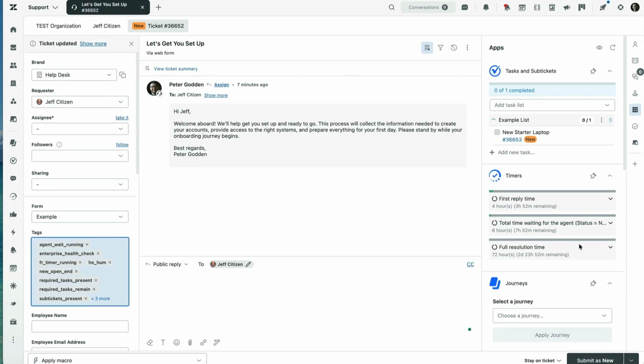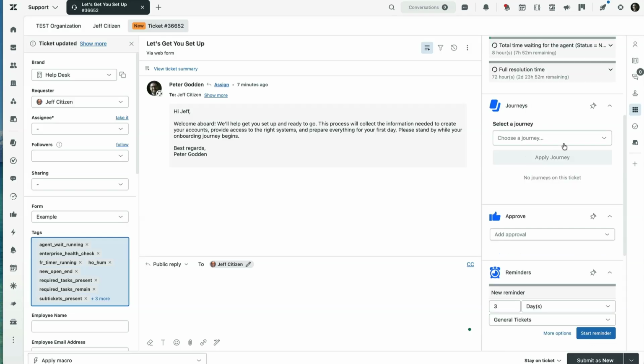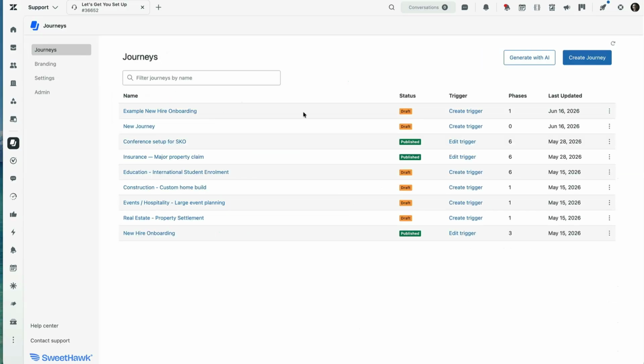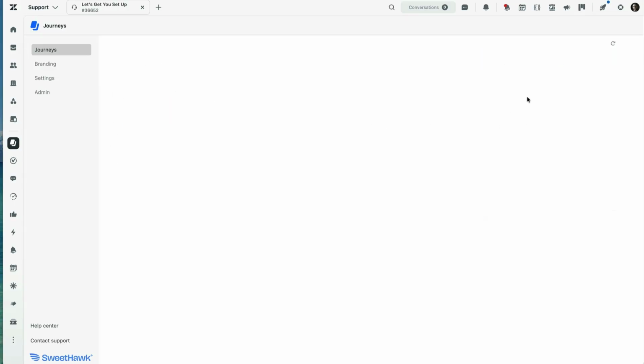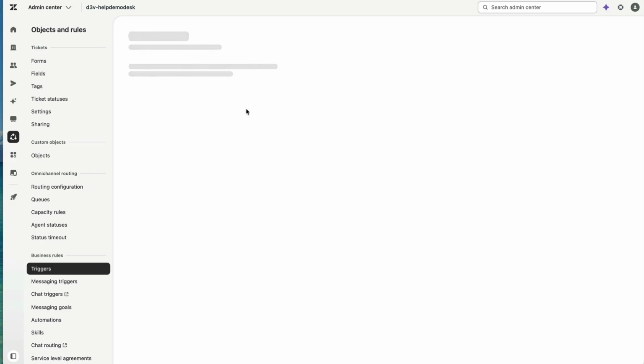You can manually start a journey on a ticket on the side here. I can select the journeys here. But what if we want to automatically apply this journey to the ticket? Back in our list of journeys, we can create a trigger for that. So we're going to say create a trigger. That'll give us a link to that trigger. And we'll add this journey when a new ticket is created that is using the example form.